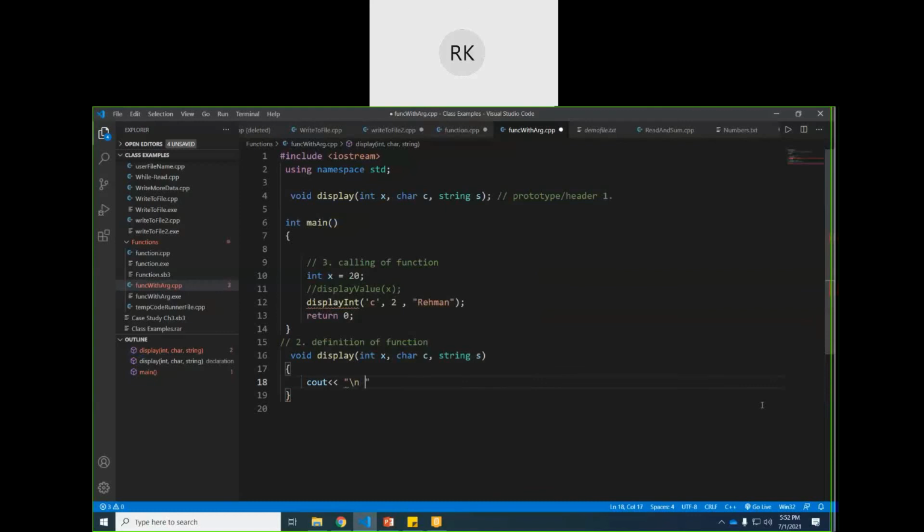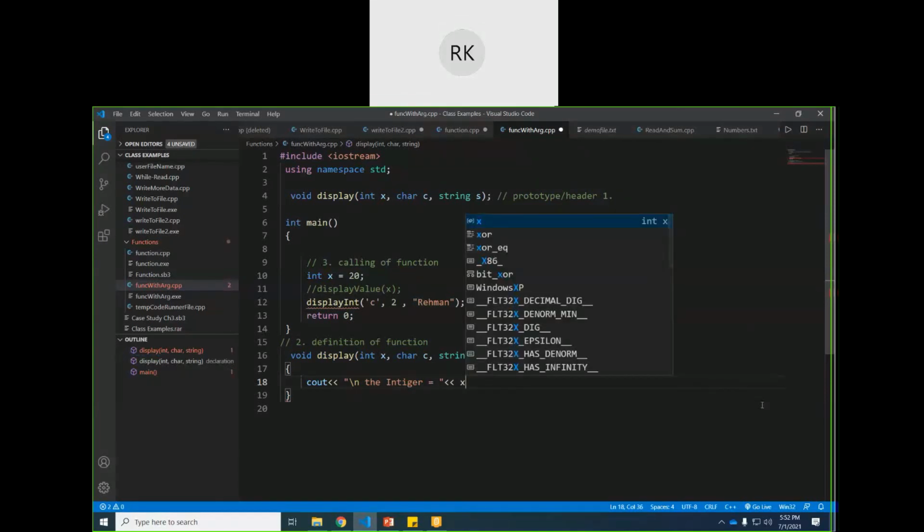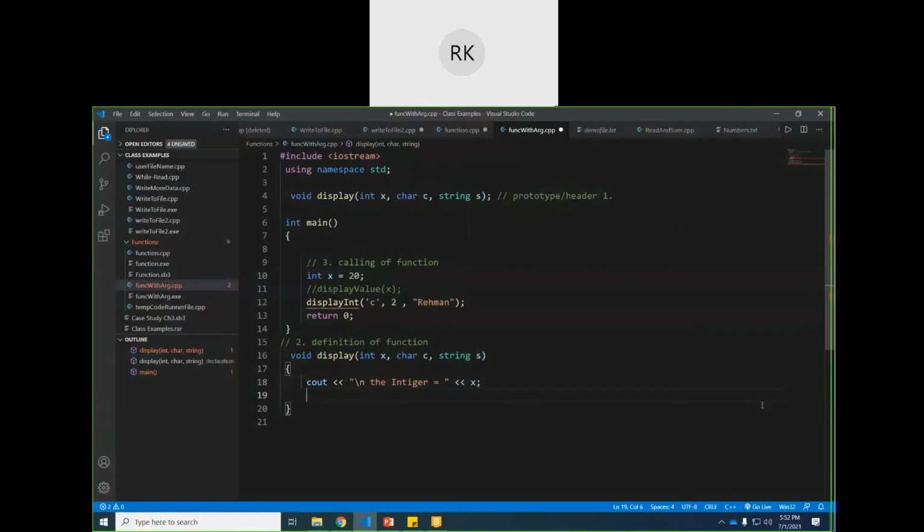Maybe let's suppose here I type first. This part is called the prototype, the type or header of the function. Then after main I will define the function.